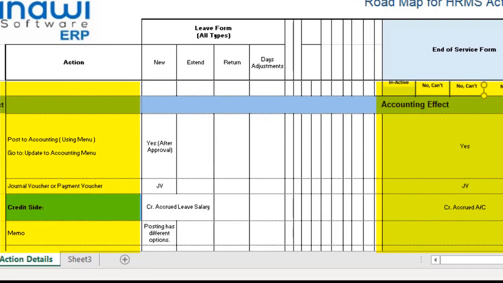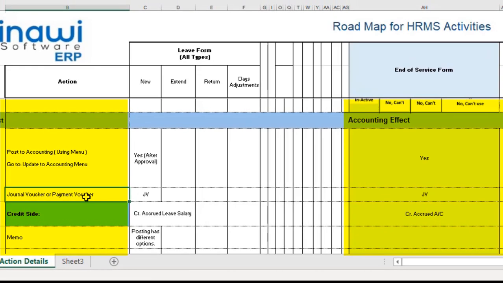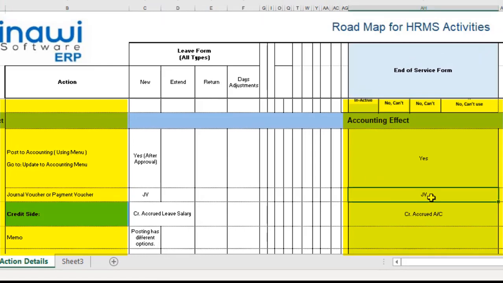Now, regarding the accounting effect, posting to accounting is definitely possible for end of service, because at the time of creating the end of service and proceeding with that process, you will have to go to the update to accounting menu and post that to accounting. And as you can see here, is the journal voucher or the payment voucher used? The JV is used. Regarding the accounting effect, you use the journal voucher. The payment voucher is not used.